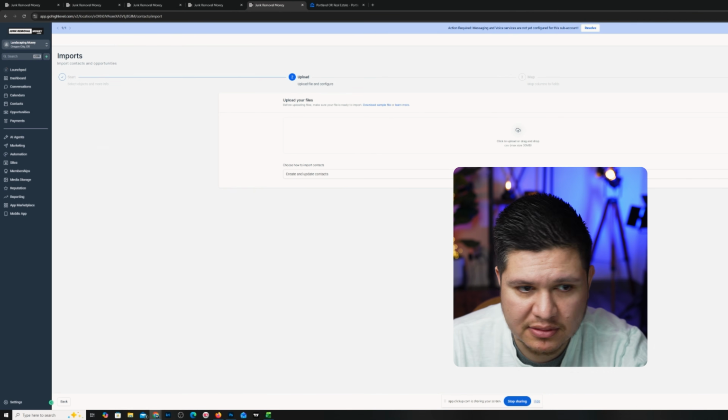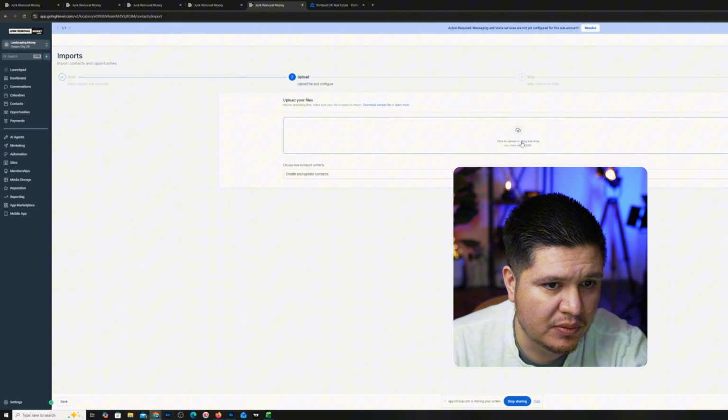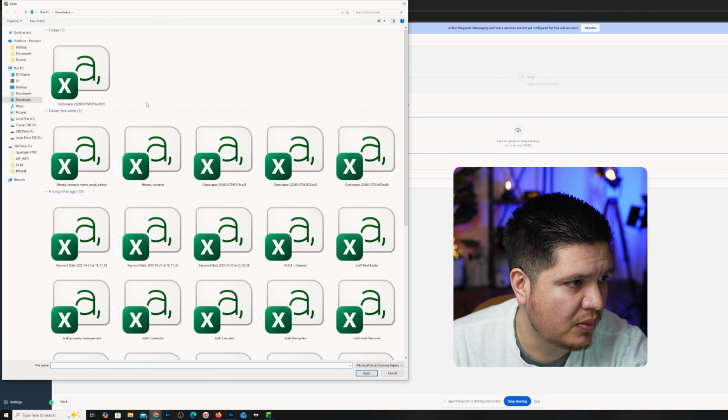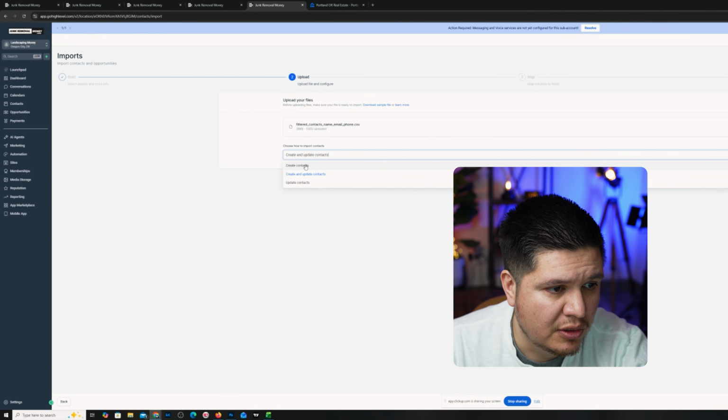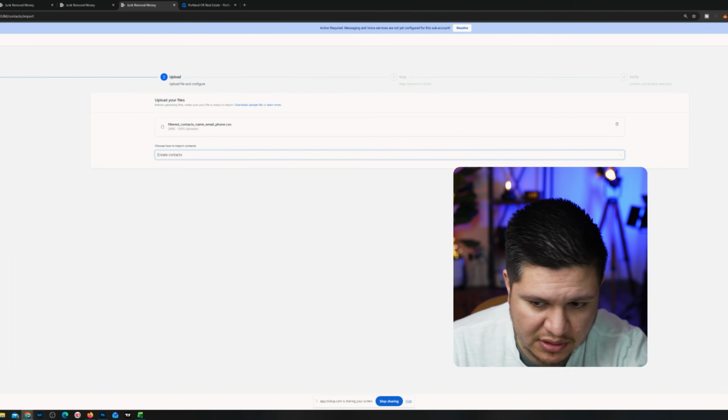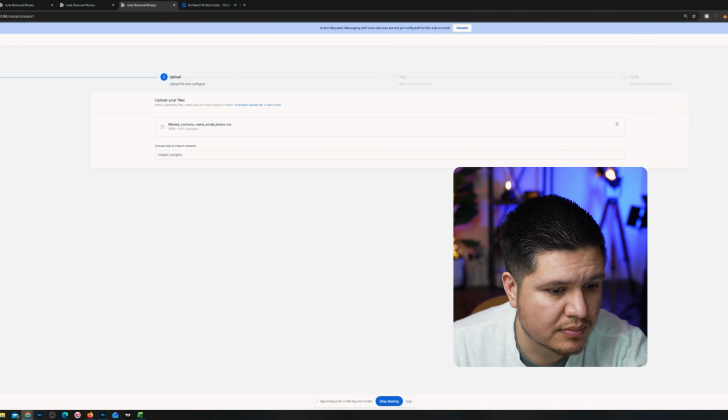And you're gonna click next. And it's gonna say here, would you like to drag and drop your thing here or right here. This is the one that I've cleaned up. So this is the list that we're gonna use. And then choose how to import contacts. You're gonna create contacts, because these are all new contacts, and then you're gonna click next.